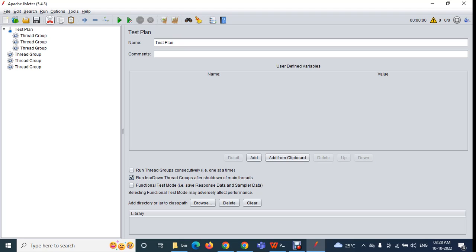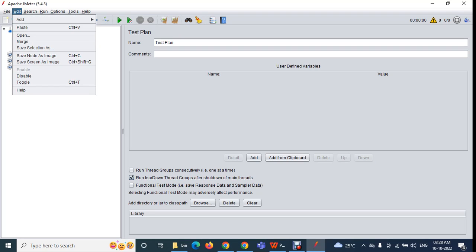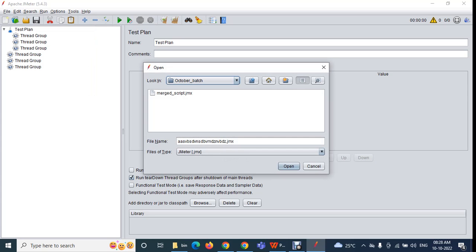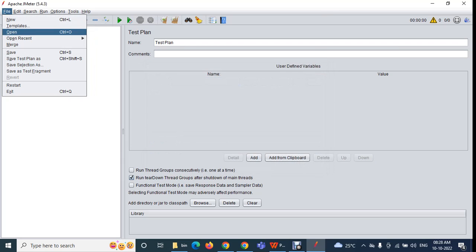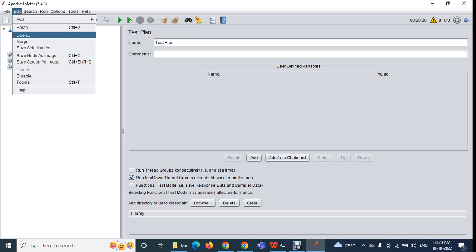So these are all the shortcuts: control X, control C, control V, and paste it. Until now I have been saying the same thing. If you want to open any file, you can click on open and open the file. We have already seen that one, right? Already we discussed open earlier here. So the same thing you can see here: open, merge, save selection as, and all.